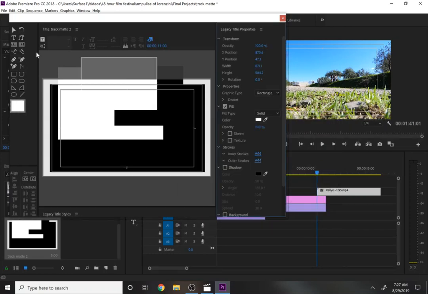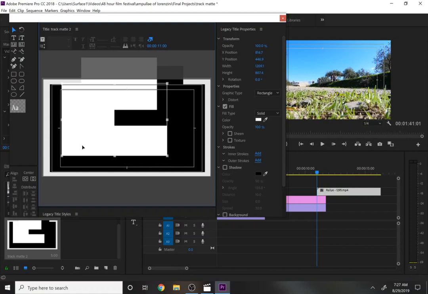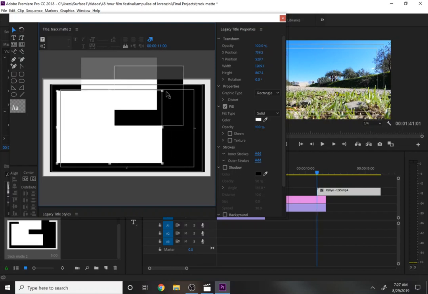Okay, cool. All right, so we'll see if we can maneuver these around to get them in the center and create a series of concentric rectangles, as it were.